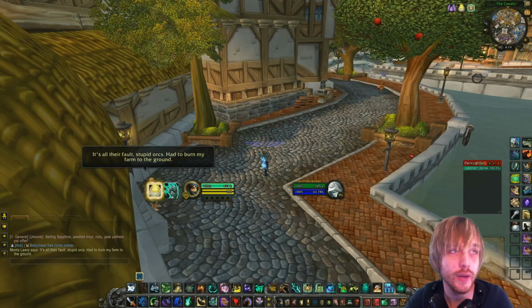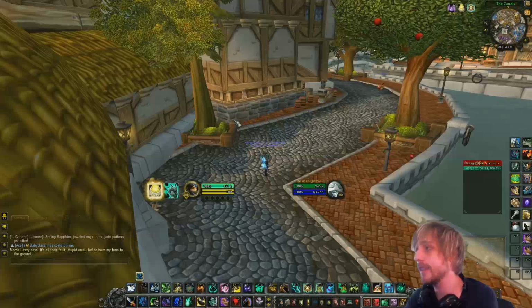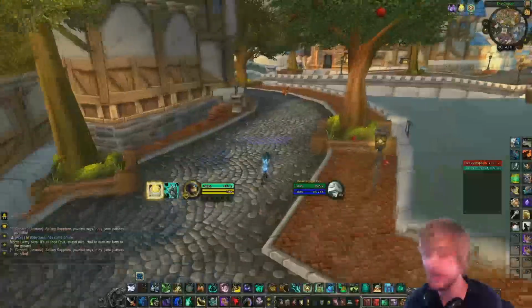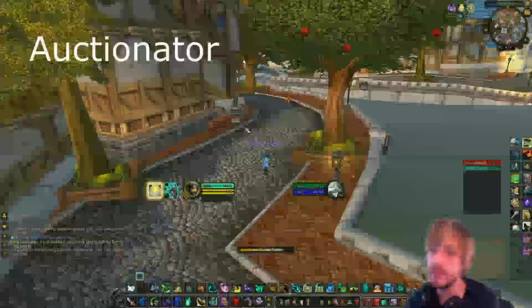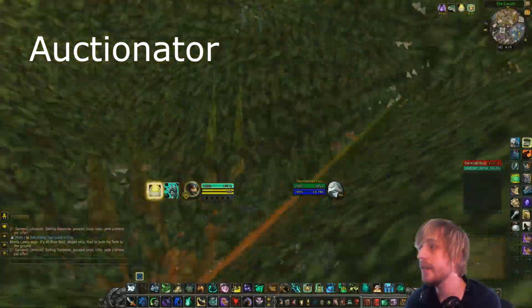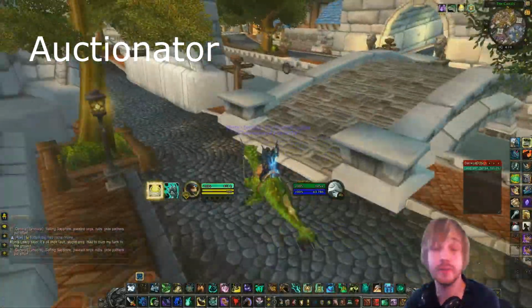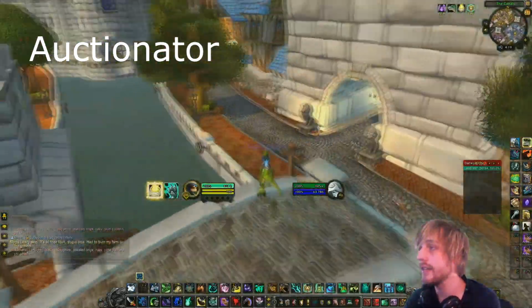And the last few are just everyday, make your life easier add-ons. I have Auctionator. Helps you sell things a bit easier. I've made a lot of gold with that add-on. Like it a lot.